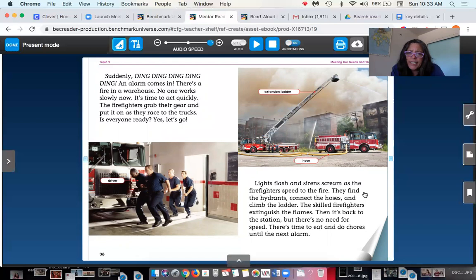So what I thought was a key detail here that really helps me understand the work of a firefighter is that they use hydrants and they use ladders, and you can see in the labeling here, they have an extension ladder and a hose. So actually this picture kind of helps me with those other two key details also about how they use their hydrants and ladders to fight big fires. So anyway, now I know a little bit more about what a firefighter's day looks like.